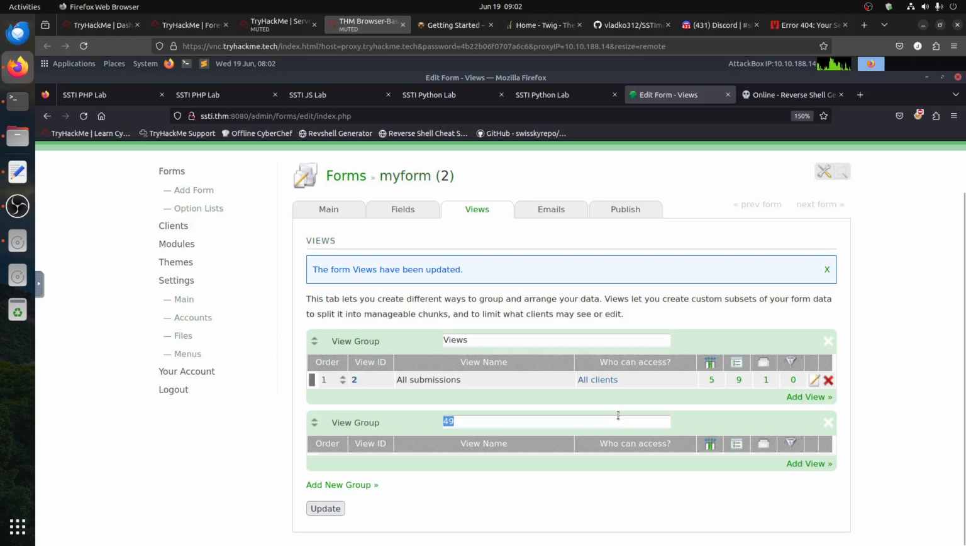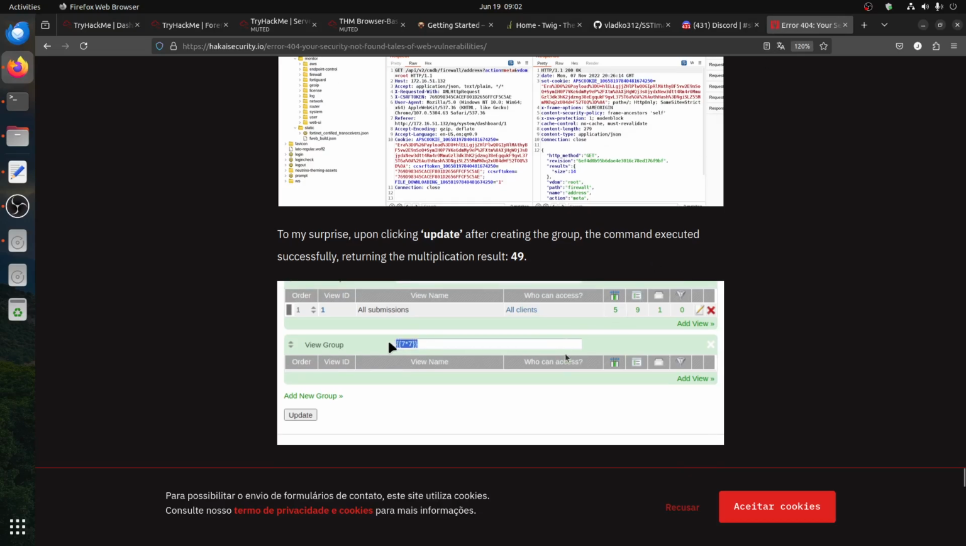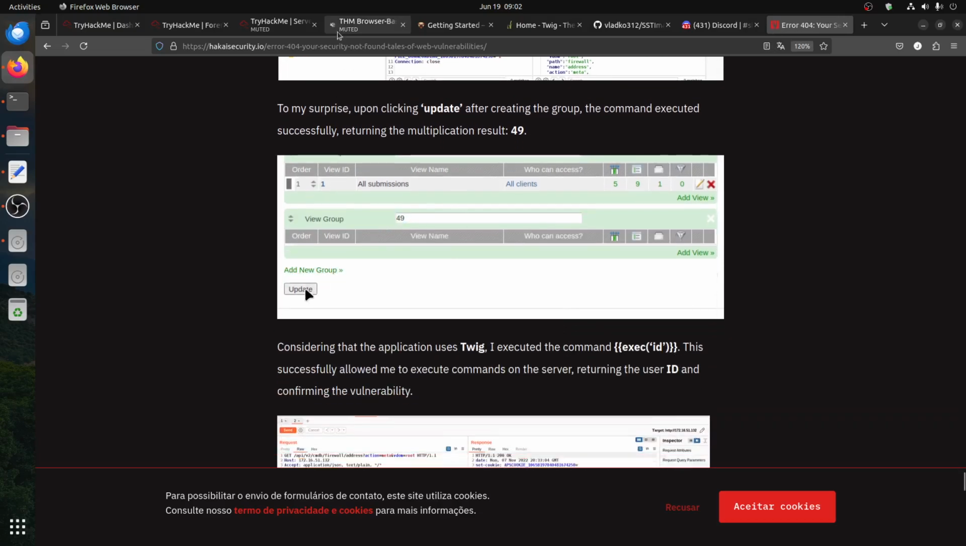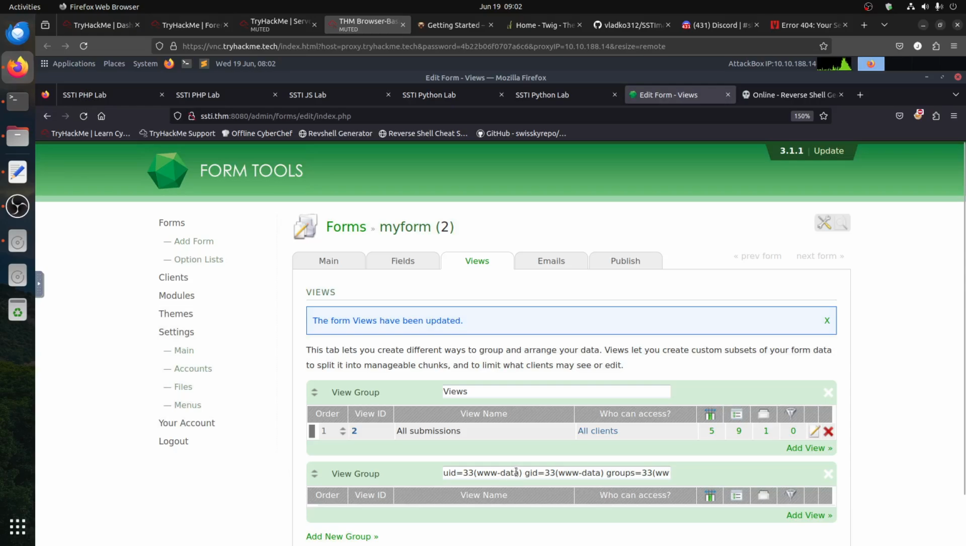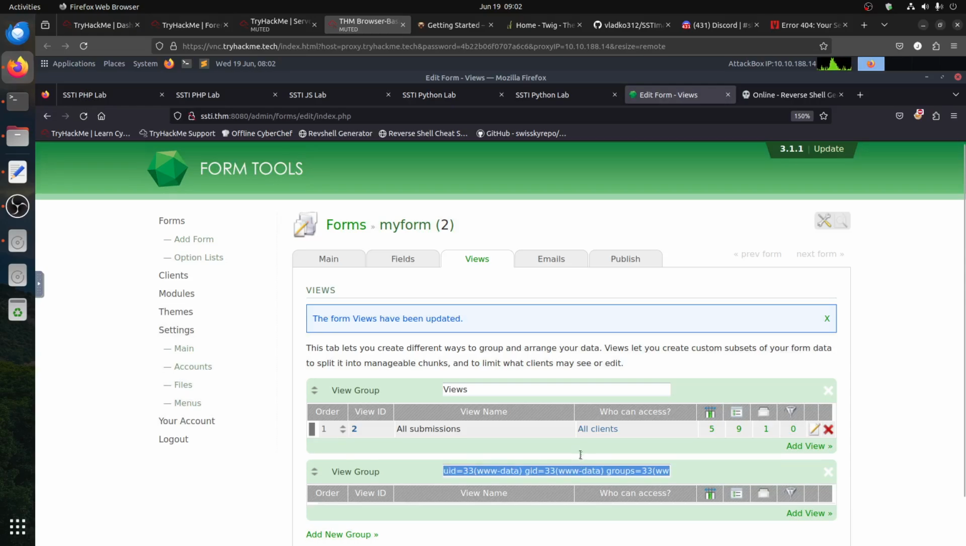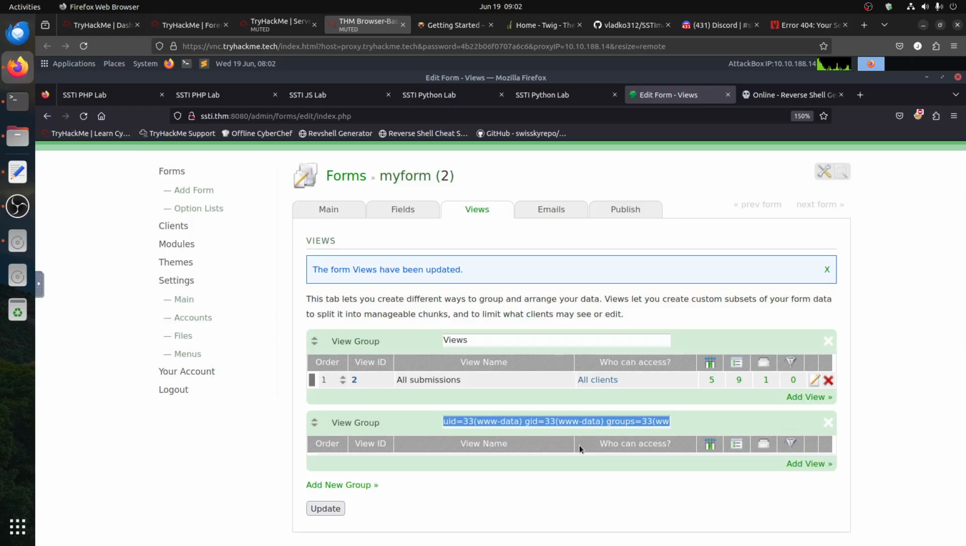So now we know it's injectable. Do exec, and then, oops, ID, no, exec ID, same as this guy in this room. He said exec ID. So now if we do that, we got the ID. So you can see it's injectable. So let's go back to exec.